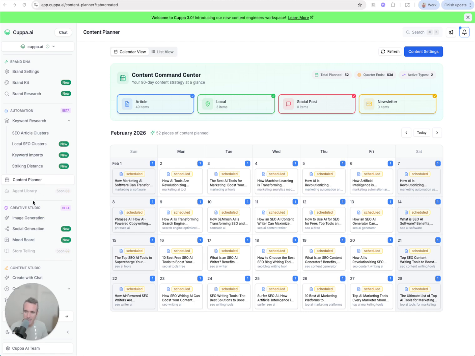So agent library coming soon, pretty self-explanatory here in the sense that you'll be able to select agents. We've been working with a few customers building theirs and just really understanding what they're looking for with this, and we're going to be building that. It'll be available to you.